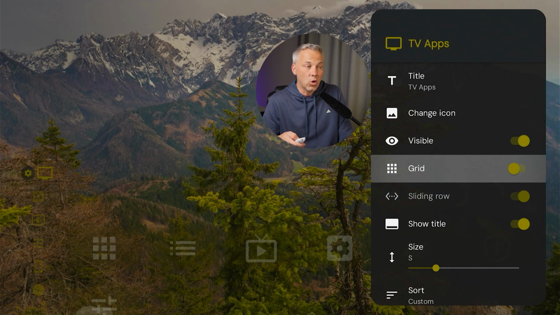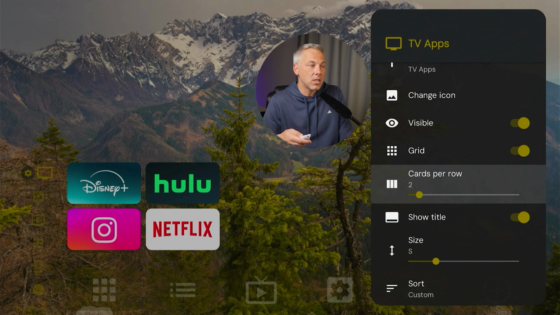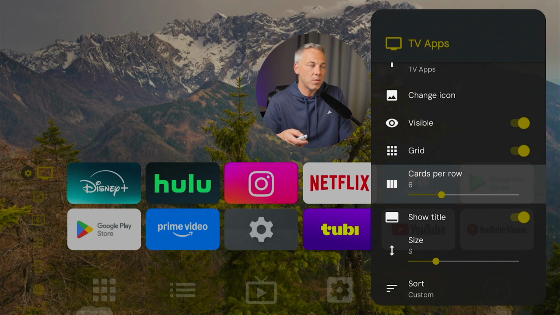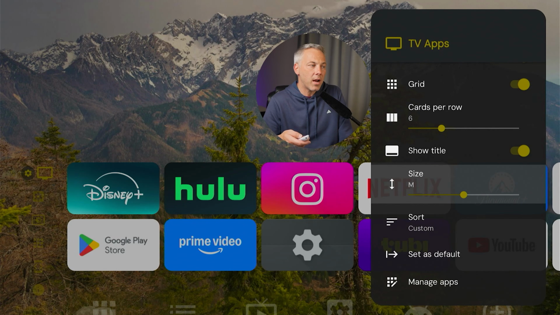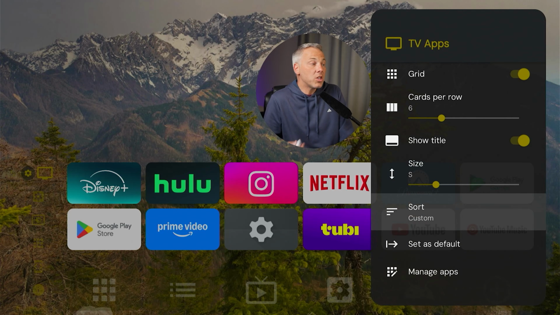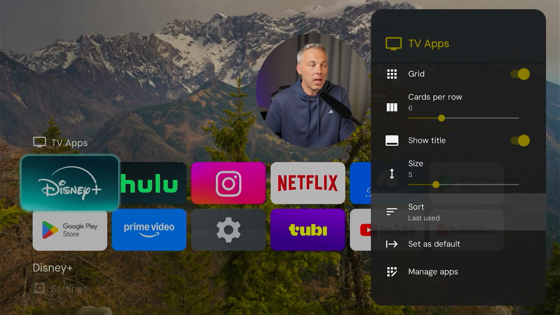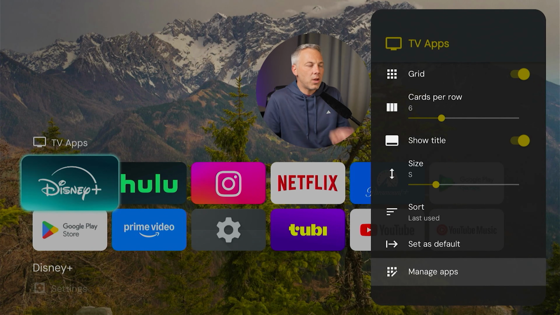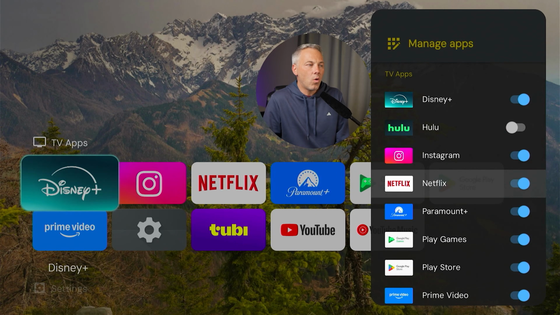But I can change it to a grid if I'd like more of a grid-like look as opposed to that kind of bar that goes left to right. I can change how many cards I see per row, which is kind of cool, allows some customization there. I can change the size of these icons to make them smaller or bigger to decide how many of these app icons you want to have on your home screen. I'm going to leave it at small. You can change the way they're sorted. If you want it to be sorted by the most recently used app, which might make a lot of sense, it can do that. Or you can sort it a variety of different ways. In fact, you can even go down to the bottom and go to manage apps and say, you know what? I don't want Hulu in here. I don't want Instagram in here.